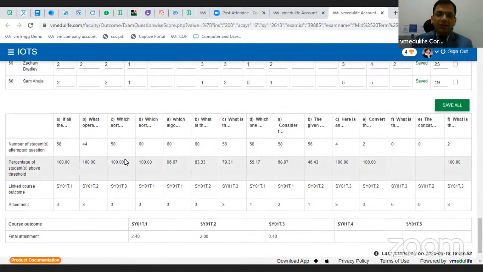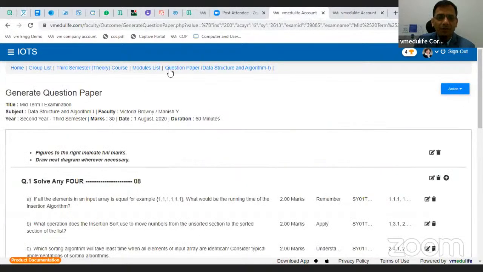Now, this is the exercise which we did for one examination of that subject or course. In this way, we might have midterm 2 or the end semester examinations as well. So all this type of information we need to update over here for the individual examinations, and then the final attainment report will be available like this.